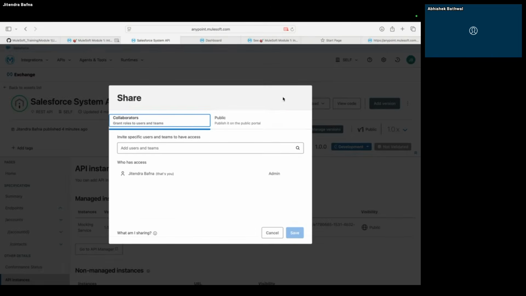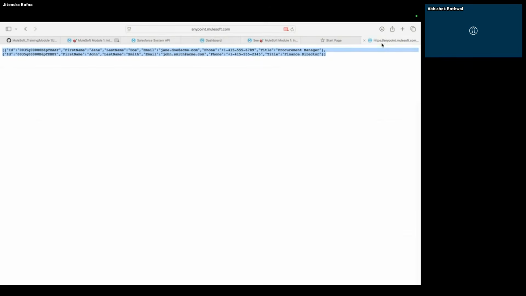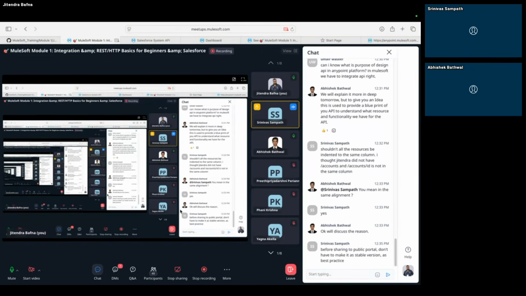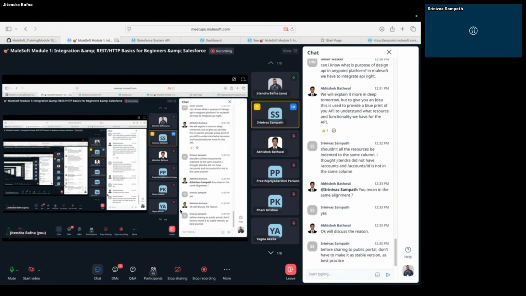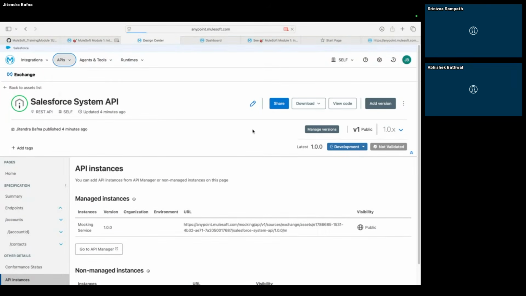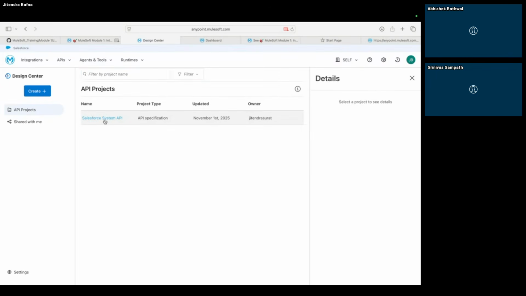Yeah, Srinivas, you have a few questions, if you want to unmute and ask. Yeah, so in the design that you were showing earlier, Jitendra, I thought all the resources are supposed to be aligned in the same column vertically. Your account and slash account ID were not in the same column. Is there a specific reason? Just a minute, let me go to Design Center. Yeah, that is for the nested one.